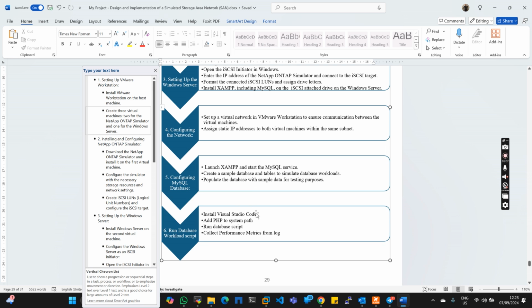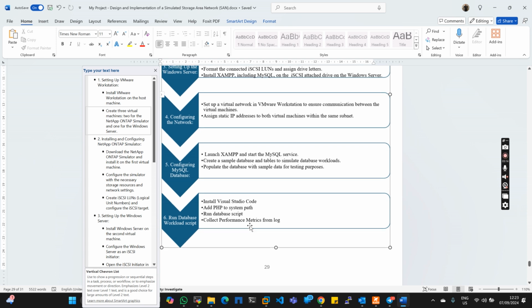I'll also have Visual Studio Code installed. I'll add PHP to the system path, run the database script and collect performance metrics from the log. So I'll be doing this in the course of this video. It's not going to be one video, probably. I'll take some time to rest, then come back to it wherever I stopped. So I'll be uploading them to my YouTube channel, which is probably where you'll be watching now. So let's get started.